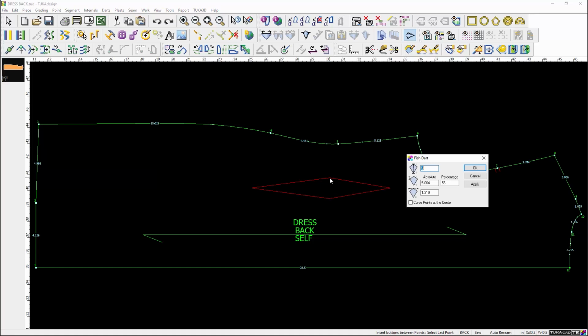Click to set the width. Use the fish dart dialog to adjust the fish dart length, position of the width point as an absolute number or percentage value, and the width amount. Click Apply to preview the changes. Tick on the curve points at the center option to create a curved fish dart. Click OK.